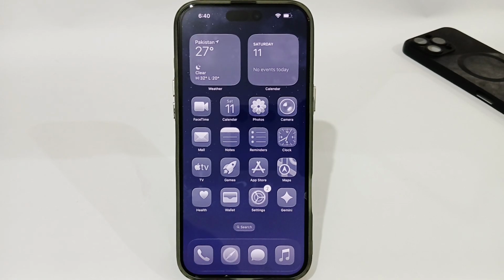Hey guys, today I'm going to tell you how to fix iPhone battery draining fast after the iOS 26 update. If you're using any iPhone and you have updated your iOS to 26, your battery is draining fast. So let's see how you can fix that issue.